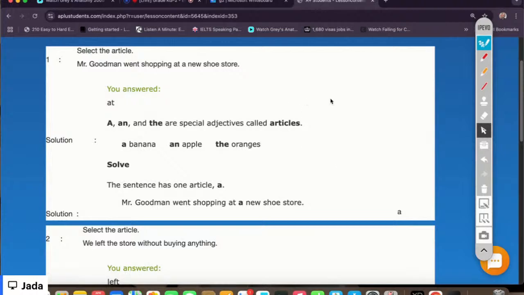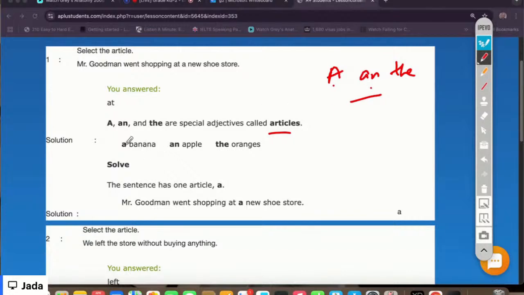All right, so an article. What are articles? A, an, and the are special adjectives that we call articles. So we have a and an, and then the. So we have a banana. So a basically goes with the consonant sound.